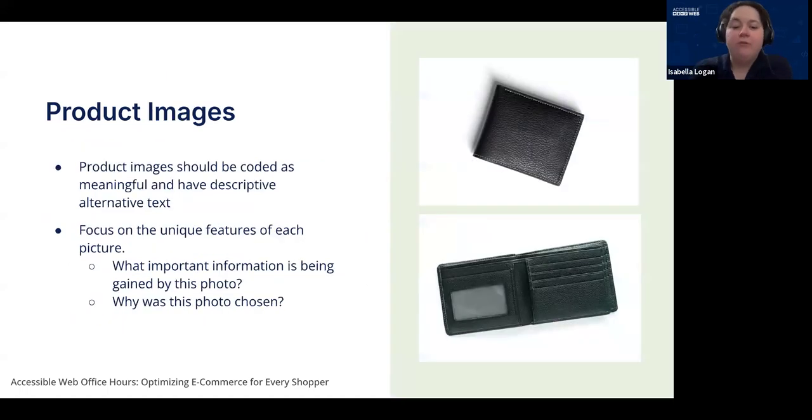Next, we're going to go over some product images. I would say product images and having descriptive alternative text is one of the key failures I tend to see on e-commerce websites. Product images should be coded as meaningful and should have descriptive alternative text.